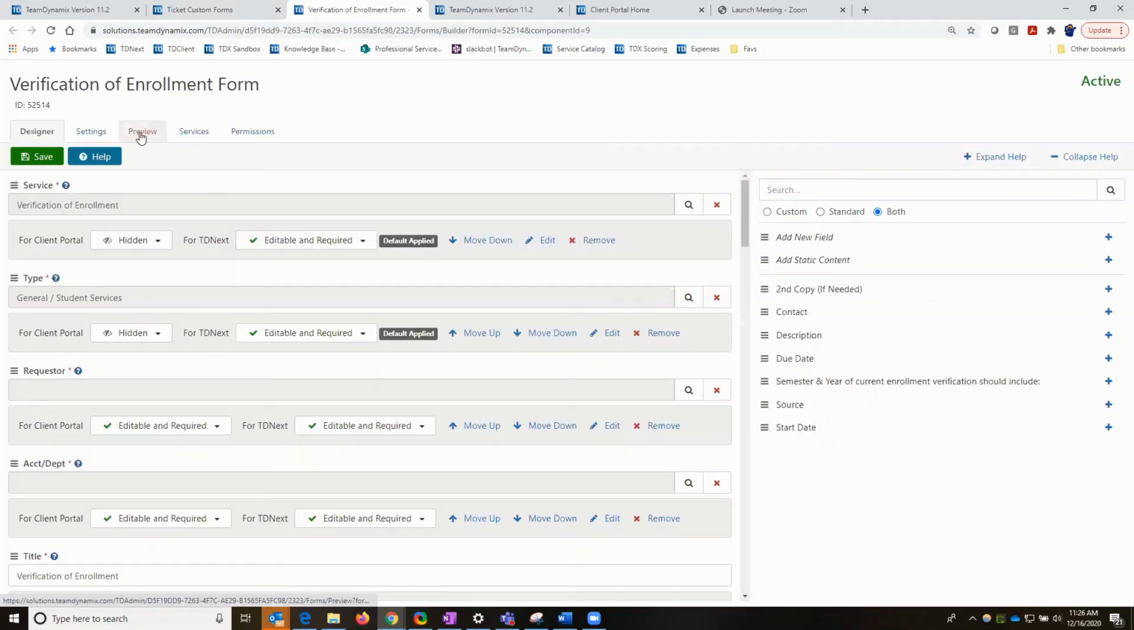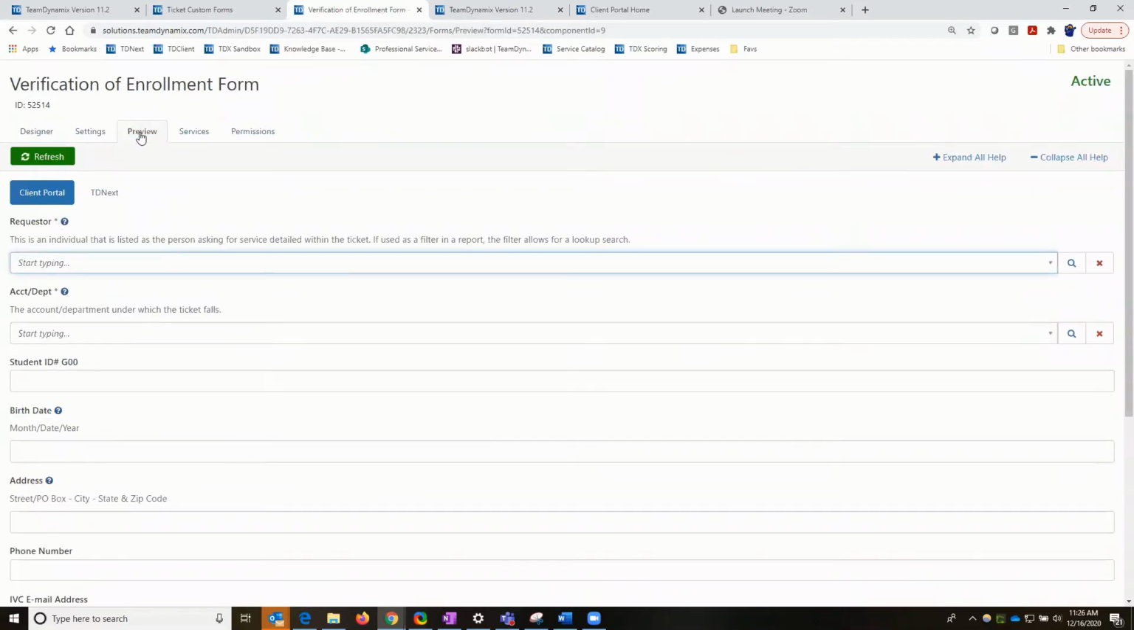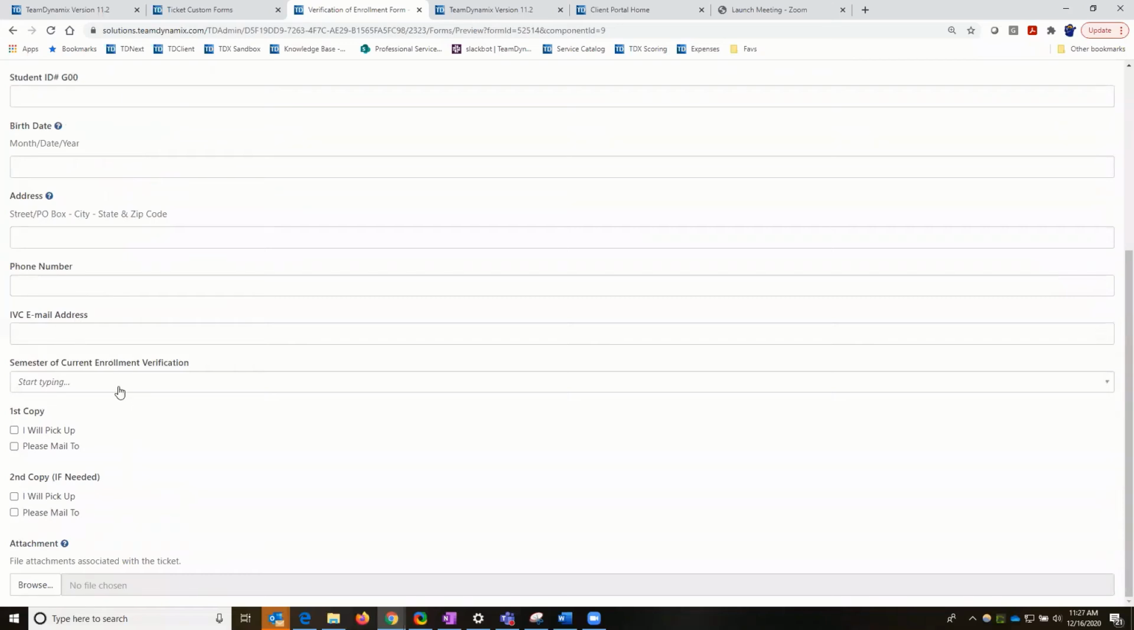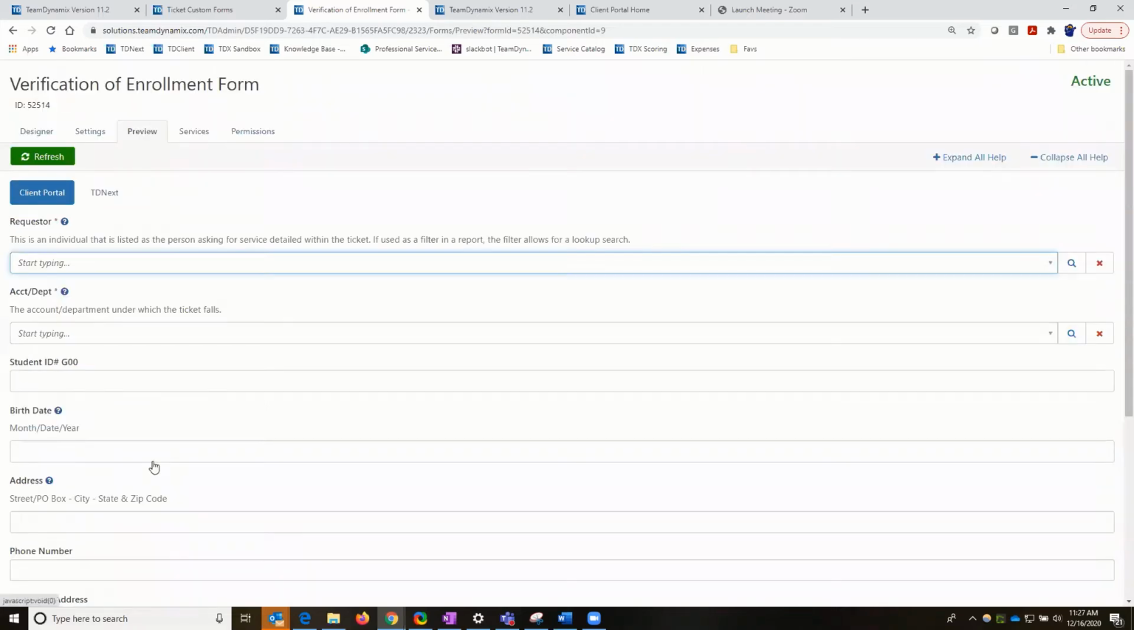And then back on this form, as we're designing it, the preview is going to allow me to see what this form looks like for the student or anybody that's filling it out through the client portal. That's this button here. So the requester is a mandatory field, account department. We got our student ID, our birth date, our address, our phone number, all of the items that map to that form that you provided, and then attached down here. Cool. So pretty minimal on what the student sees, again, from the client portal view.